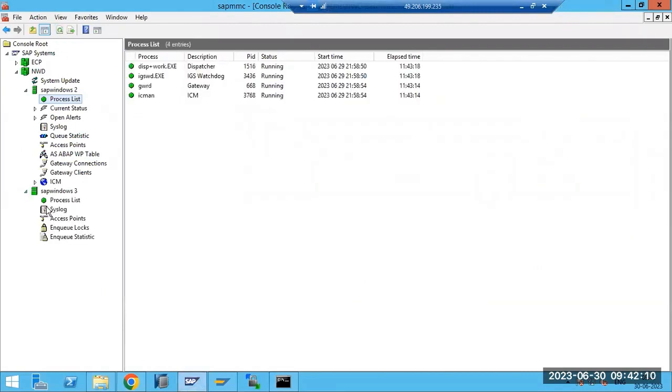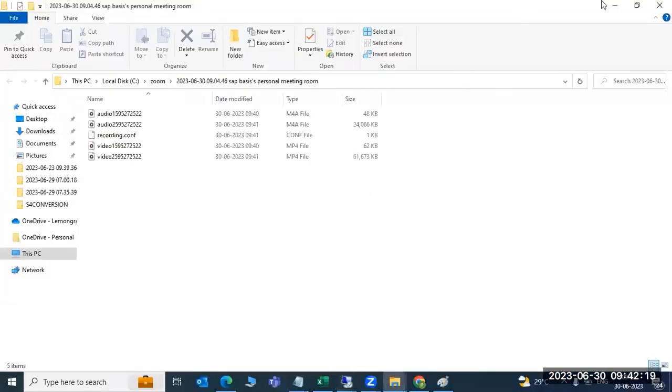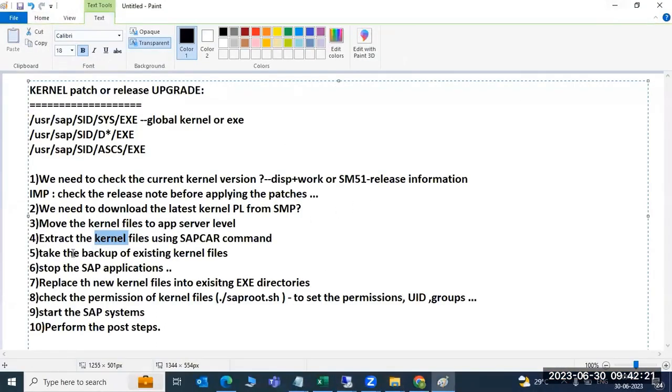Basically, in the EWA report itself, it will show that your kernel is out of the support patch version. So please update to the latest patch version. That is the recommendation from SAP.